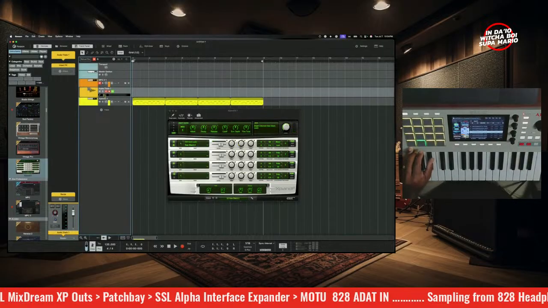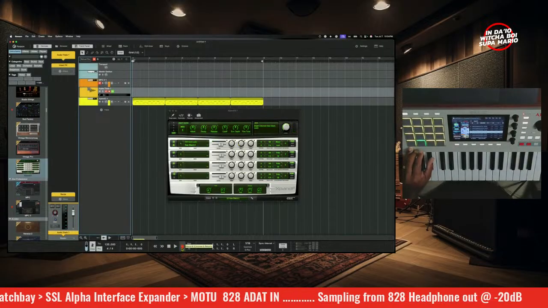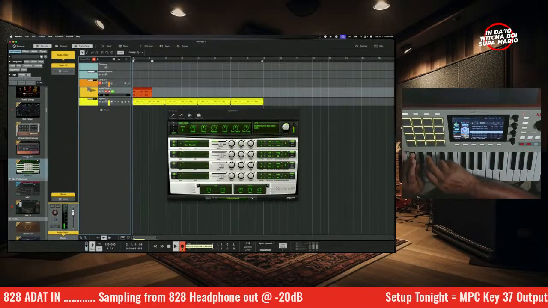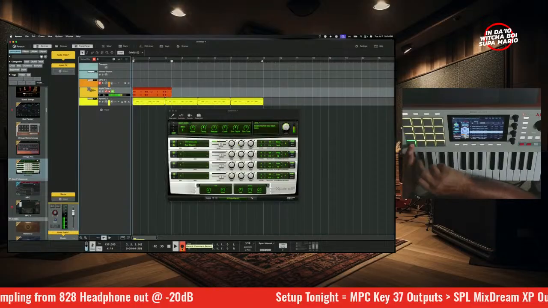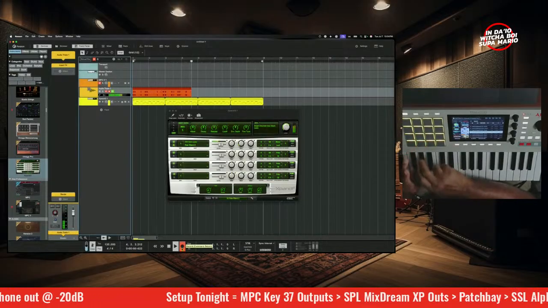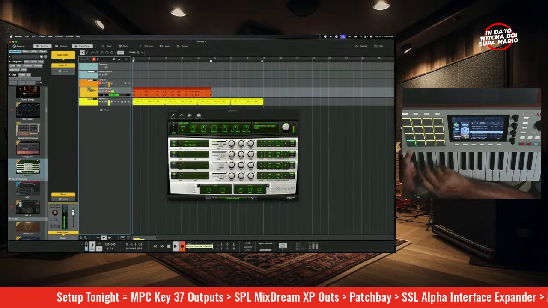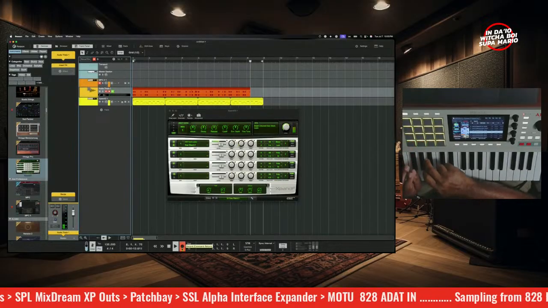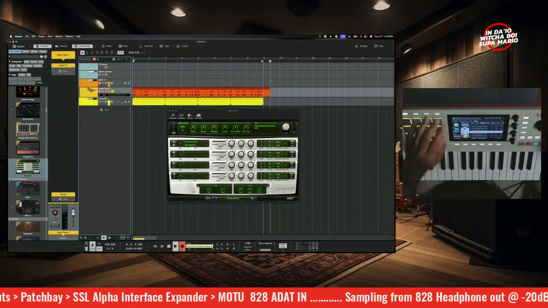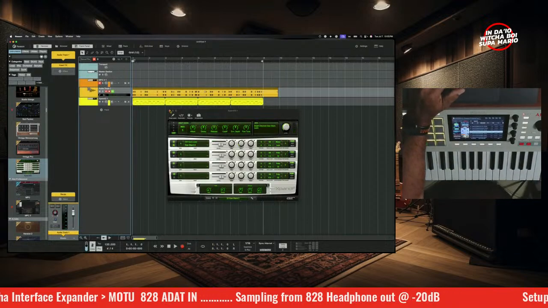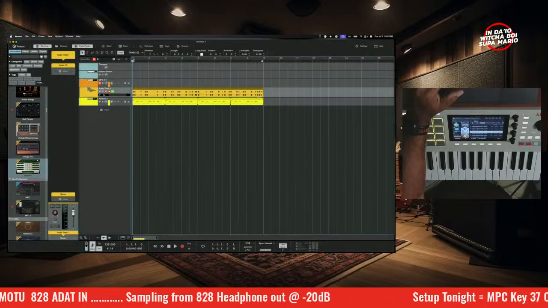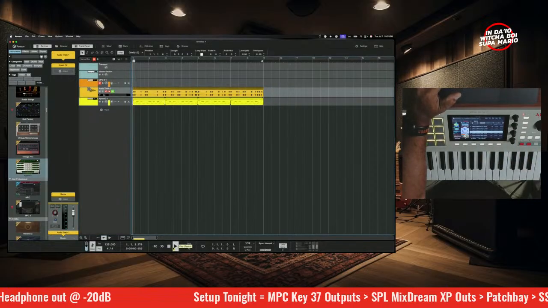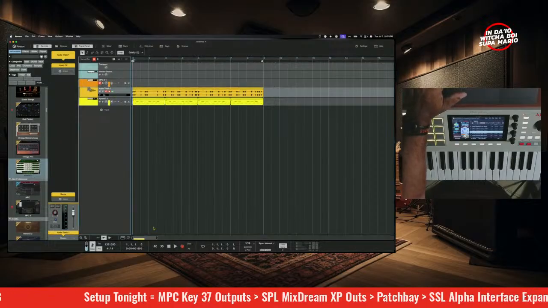So if I want to record that audio from standalone mode, all right, cool. And I'll just do it like that. And I'll just use the MPC as a drum module, for example. Take it off of monitor in.